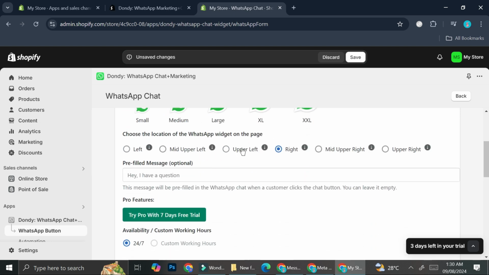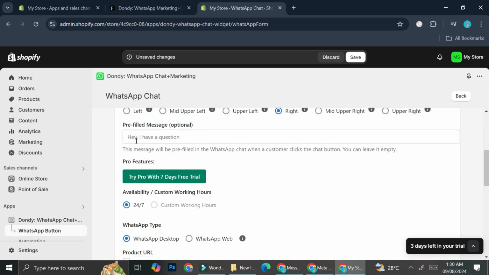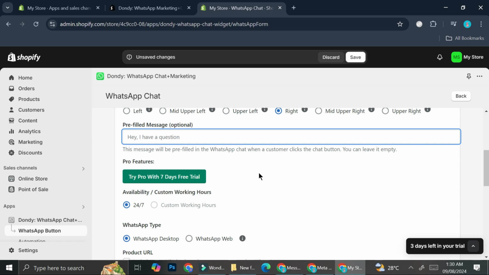Then you can also choose the location of the WhatsApp widget on your page, whether you want to put it on the left, mid upper left, right, mid upper right, or upper right. Then you can also add a pre-filled message, and you can leave it empty if you want, or you can pre-type the message. I'm just going to leave it empty for now.